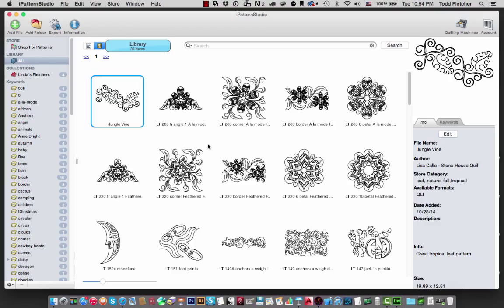We have many more features we want to add, and we look forward to being able to work with each of you in making iPatternStudio an excellent solution to help you in your business and in your personal quilting enjoyment.